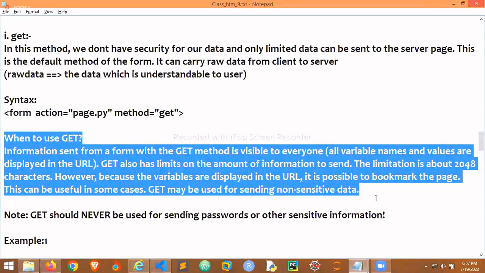Non-technical. It is not encrypting, it is not converting. Whatever data you give, the same is taken from client to server. Is it taking more data or less data? Get is taking more data or less data? Less data. How many characters of data is it taking? 2048 characters of data it is taking. Okay. Very good. This can be useful in some cases.